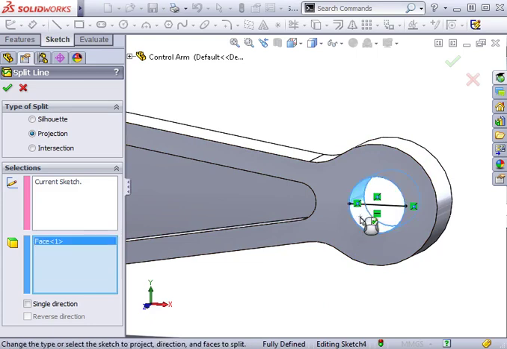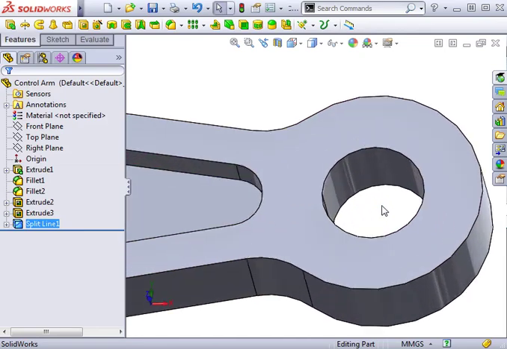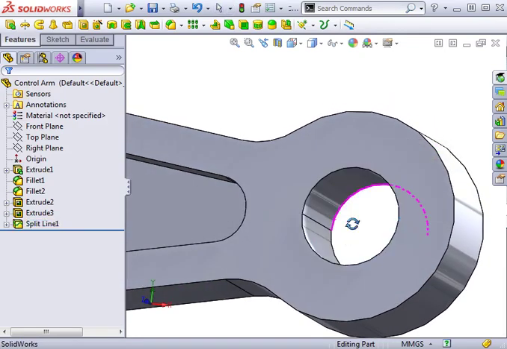Since the sketch only needs to be projected in a single direction, I can use the single direction option and click OK. You can see that the cylindrical face is now split in half, providing the isolated upper face where I can now apply the load.